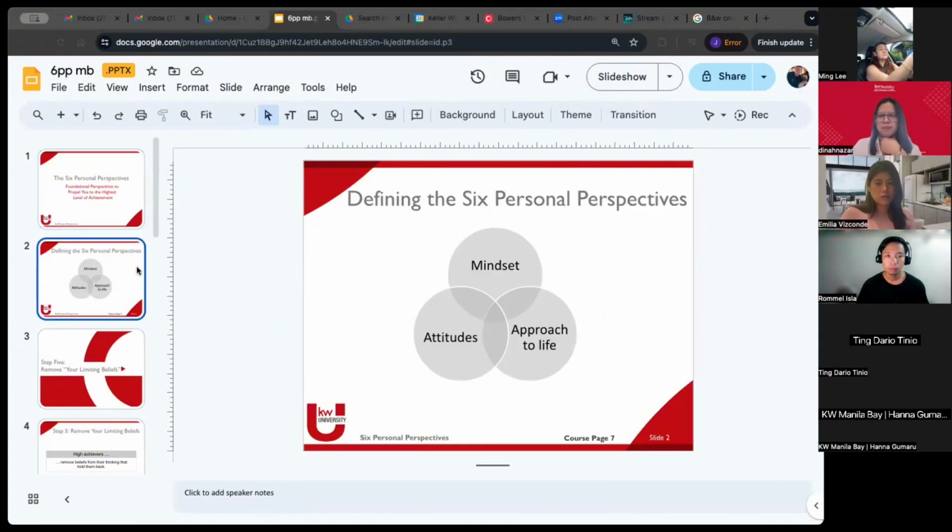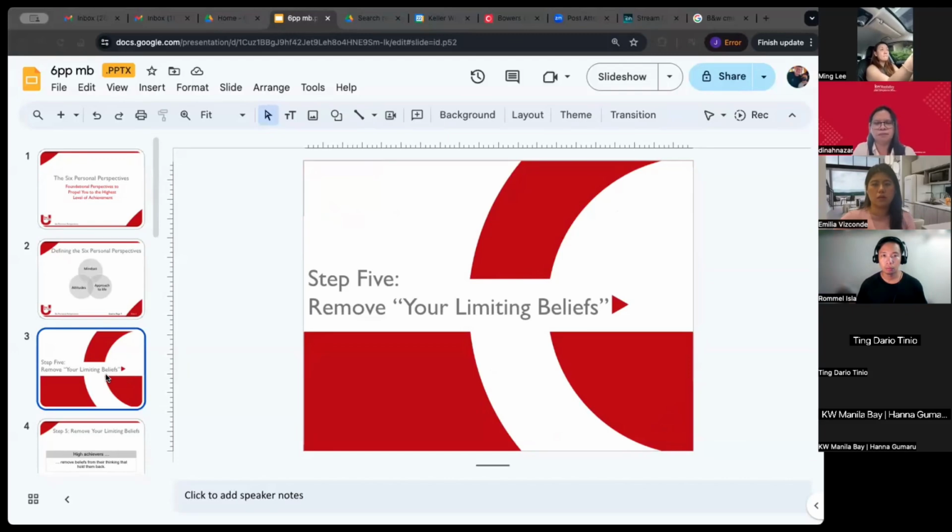And we talked a little bit about it last week, that really the defining 6 personal perspectives are a combination of our mindset, attitude, and approach to life. It's a combination of how all these 3 key components meet together and define the way we look at things. And today we're going to talk a little bit about limiting beliefs, removing limiting beliefs.